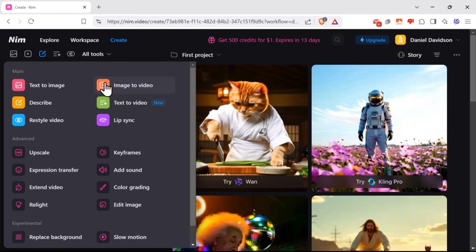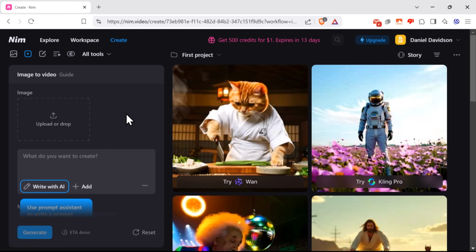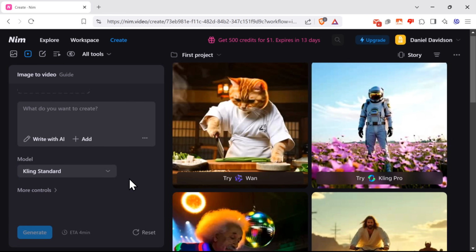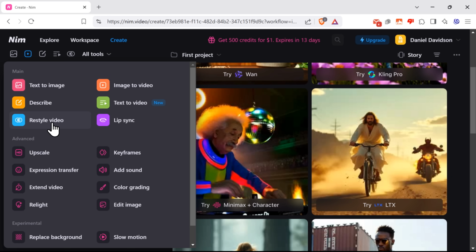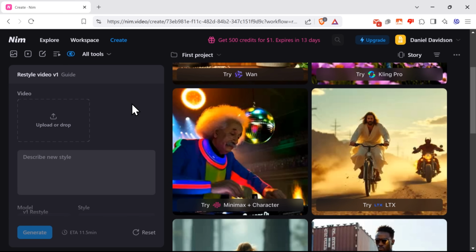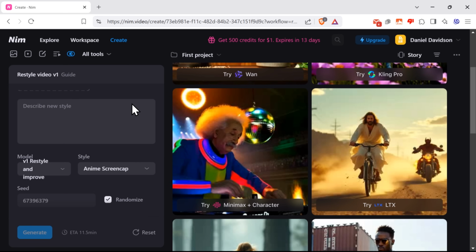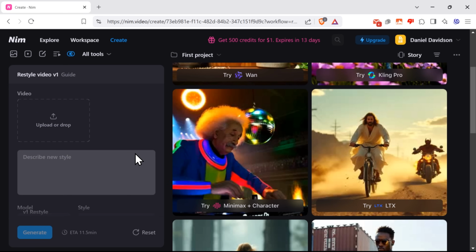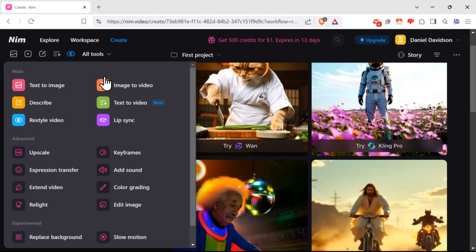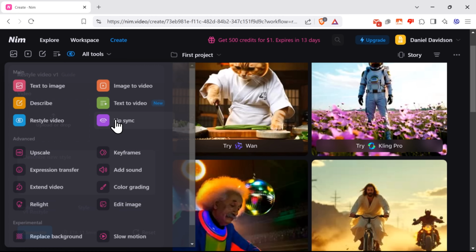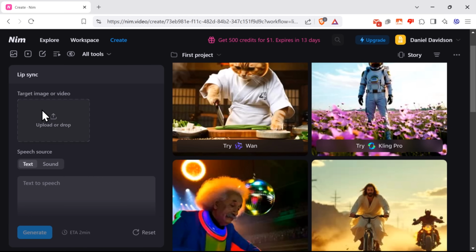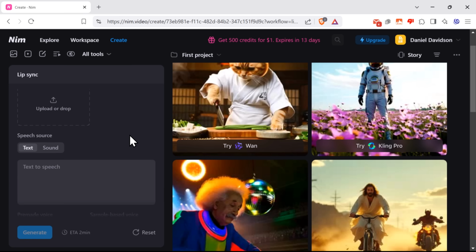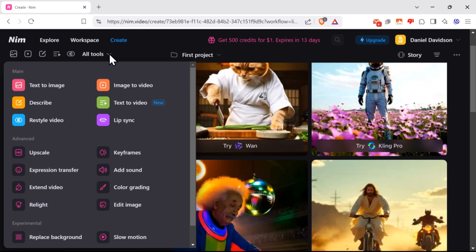Image to video. This tool can animate any static image you want. Restyle. Here you can upload a video, describe the ways you want to change it, and the AI will do that for you. And lip sync. This is an interesting one. It's when you can upload a video, then write a text for it, and Nim AI will make sure that the person in the video voices that text perfectly.